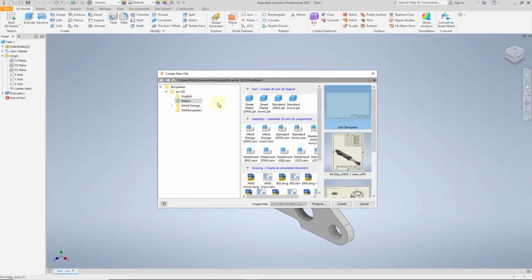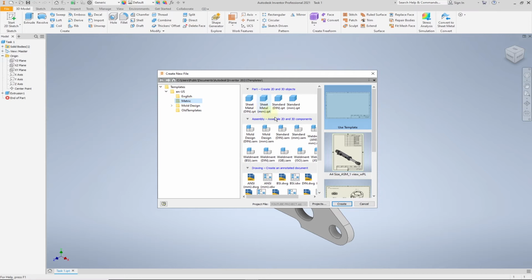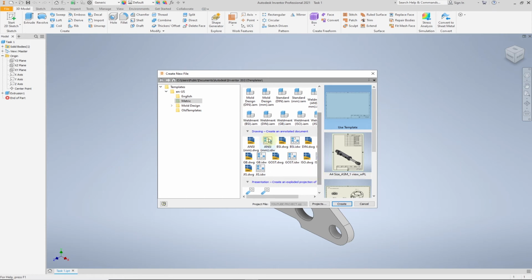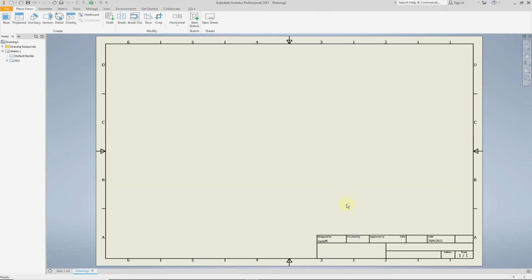So now for the drawing, we must choose the metric templates also. So don't make a mistake to choose the English template because the measurement is not the same as our parts before. Okay, we must choose the metric templates. So choose a metric template and find your drawing here, and let's say we choose ISO.idw. Okay, double click, or you can click and click here.